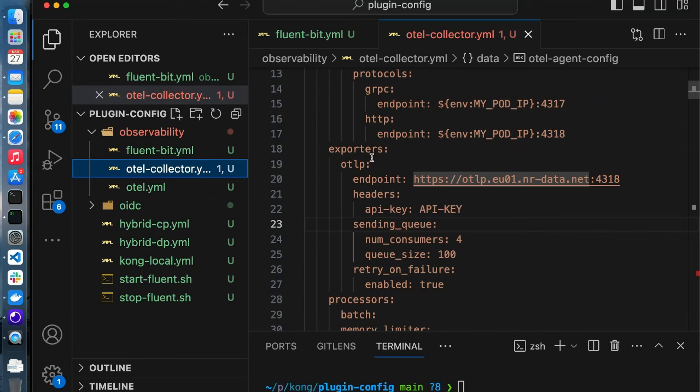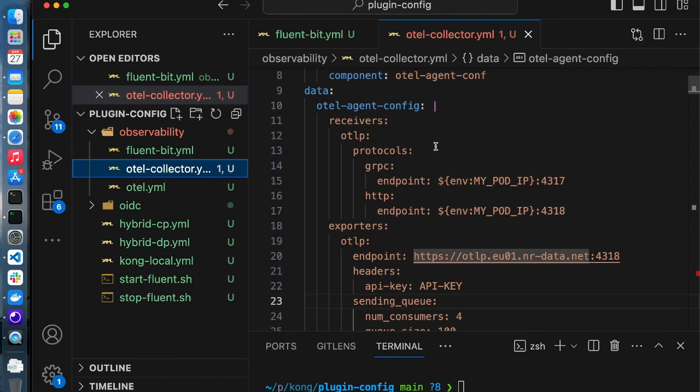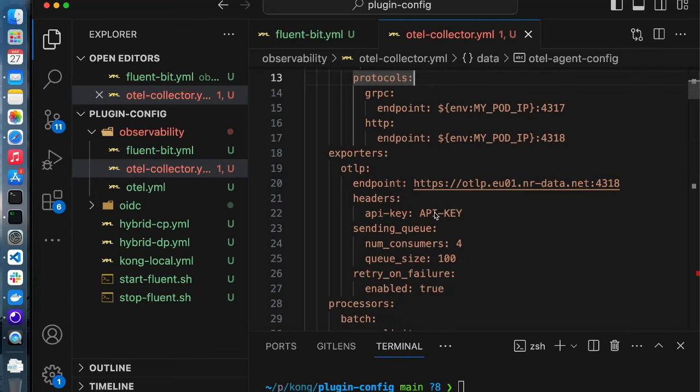Similarly, we have a config file for the OpenTelemetry agent where we configure the receivers, which is running on 4318. Once it receives all the traces, it exports them to an endpoint, which is again the OpenTelemetry endpoint for New Relic, along with the API key. So this is the setup for our Fluent Bit and the OpenTelemetry collector.